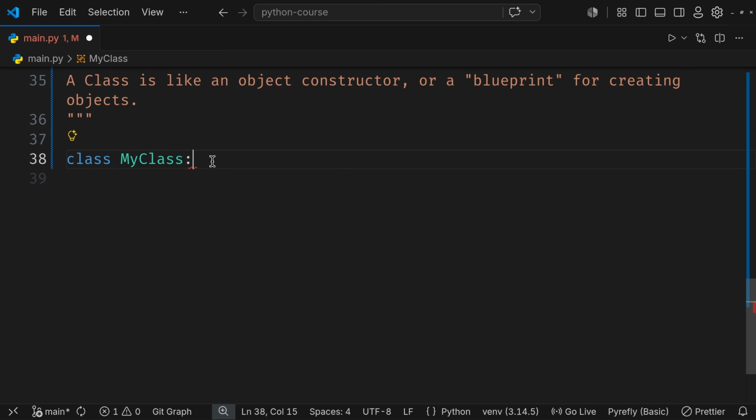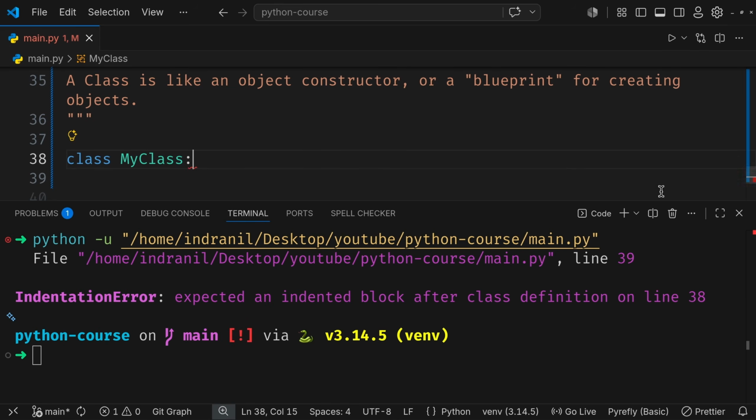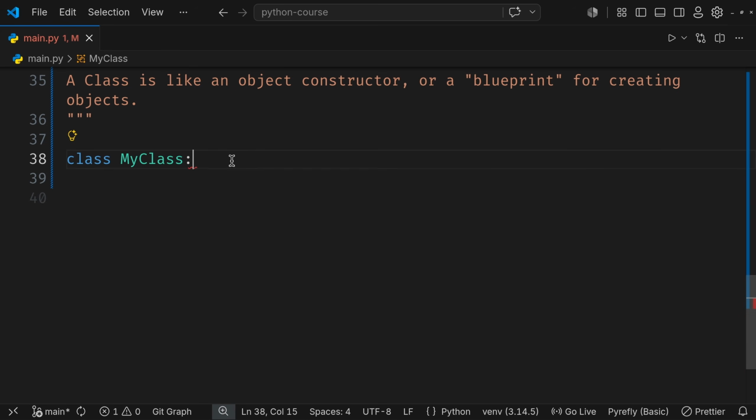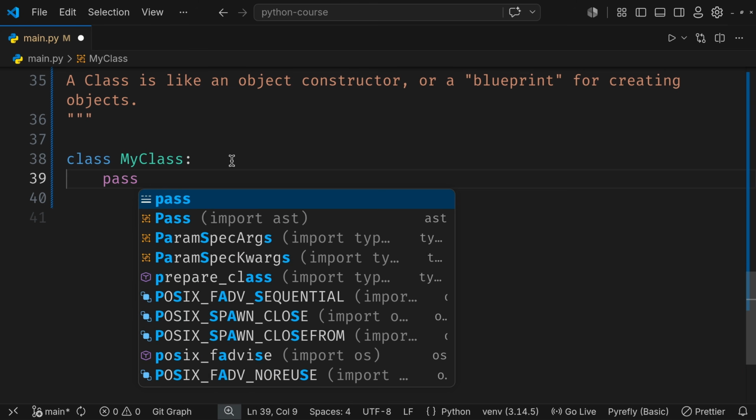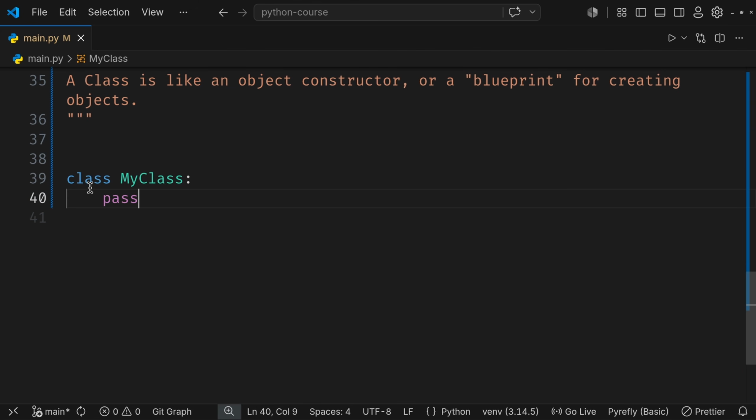And here, after this colon, this is currently empty, right? If I now run the program, it will give us an indentation error. So what we can do, we have seen the pass keyword before, so pass. Now we are saying, hey, I will put something inside of this particular class in a moment. So how can we use this particular class? To use it, we have to create an object.